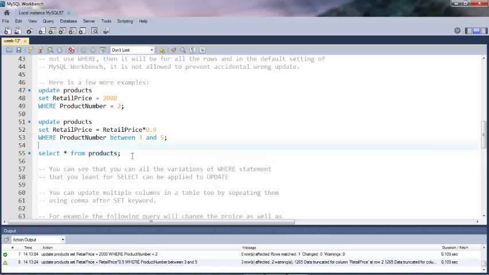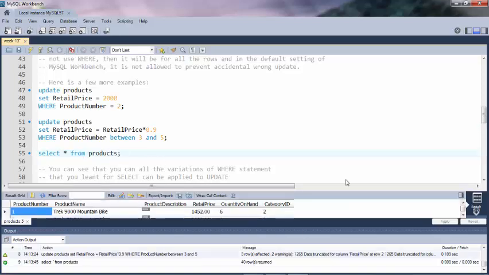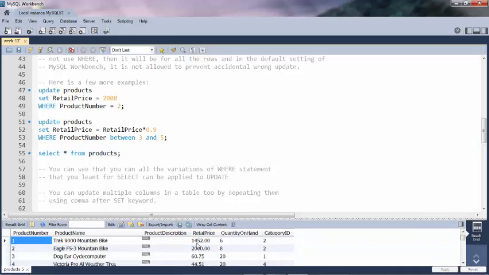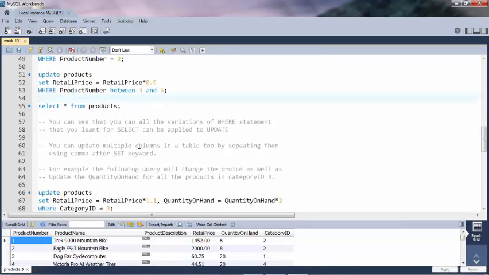So let's look at it. What is the change to the values? You can see that the product numbers and some of the retail prices have been changed. You can see that you can use all the variations of the WHERE statement that you learned for the SELECT statement, and now they can be applied to UPDATE, with some more complicated conditions you can put in here.